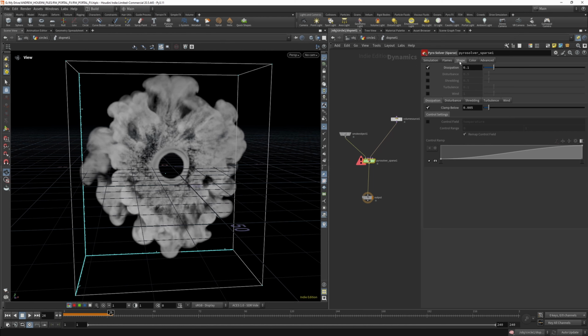Let's put down an attribute VOP. Plug this in, take the velocity and output velocity, and as you can see that's working. Once again, let's add some noise.